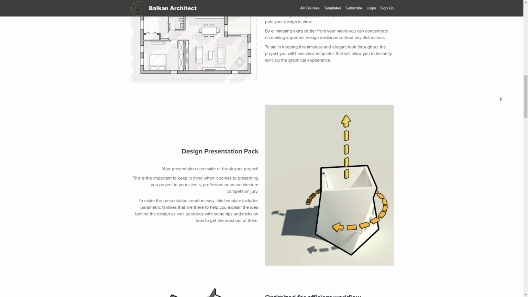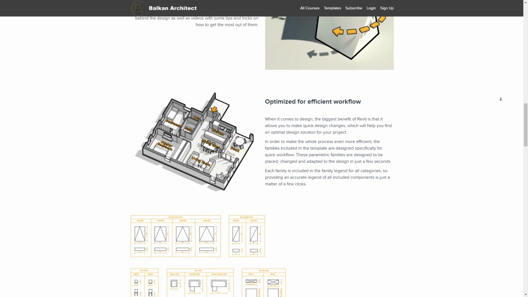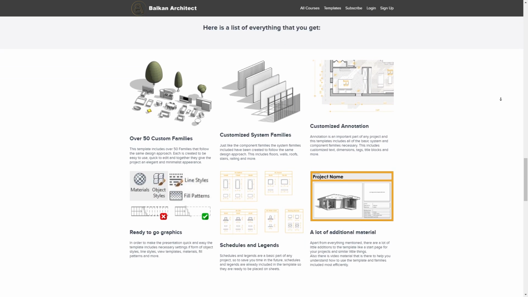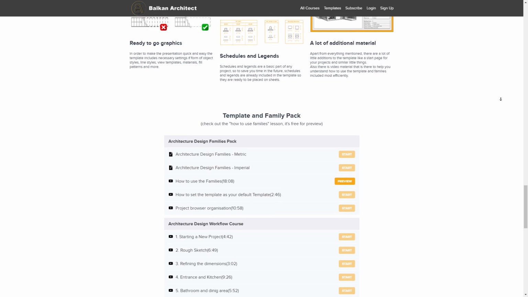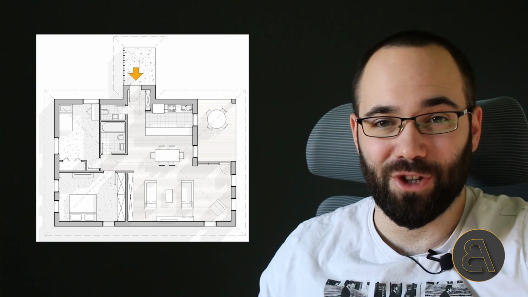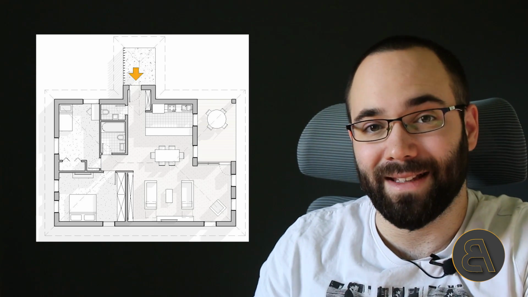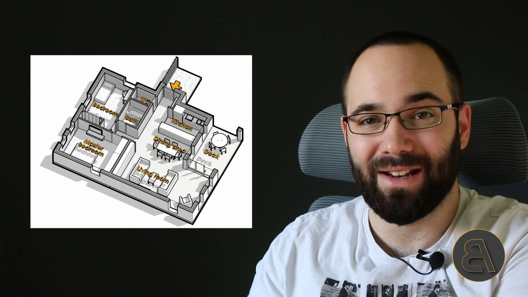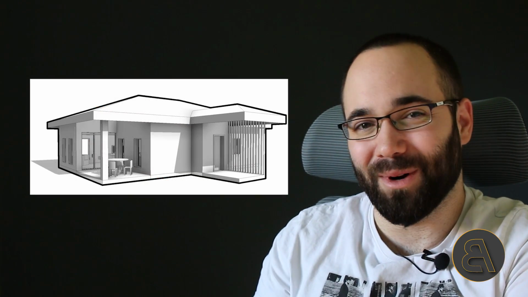Now this template has been developed as the clean and elegant template that helps you just concentrate on the design, so you don't get carried away with all of these fancy families and so on. Everything is very minimalistic, everything is clean, and it puts the emphasis on the actual design, on your part of the work.